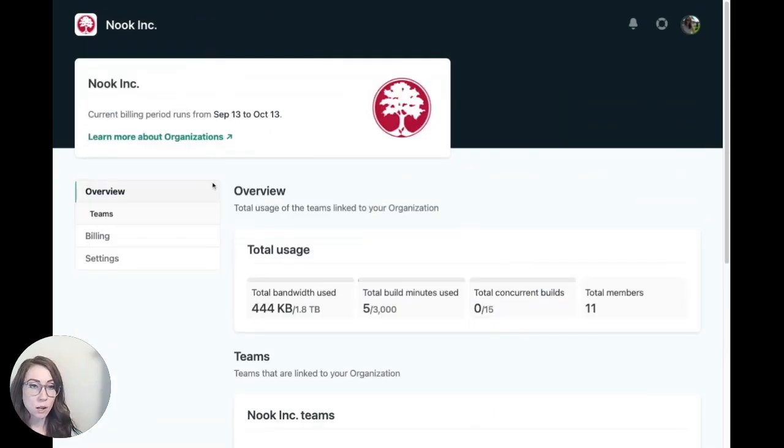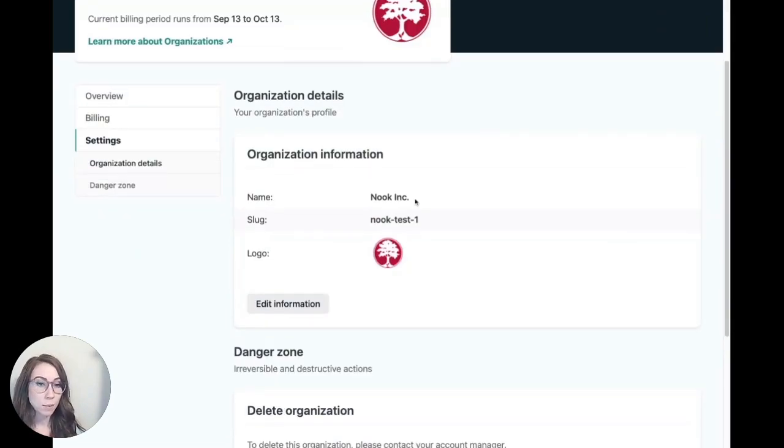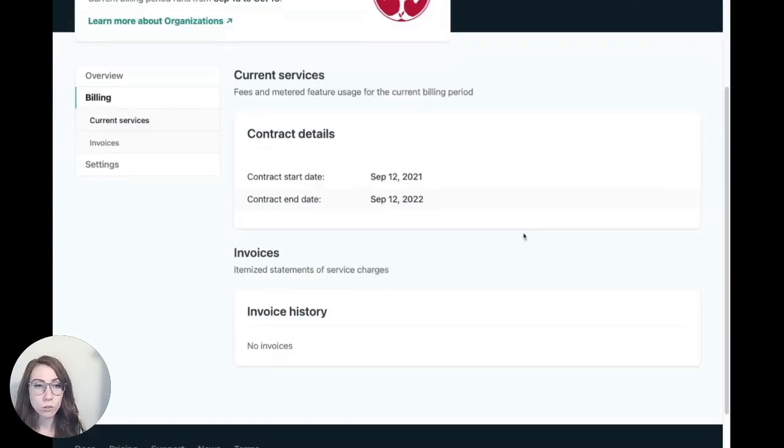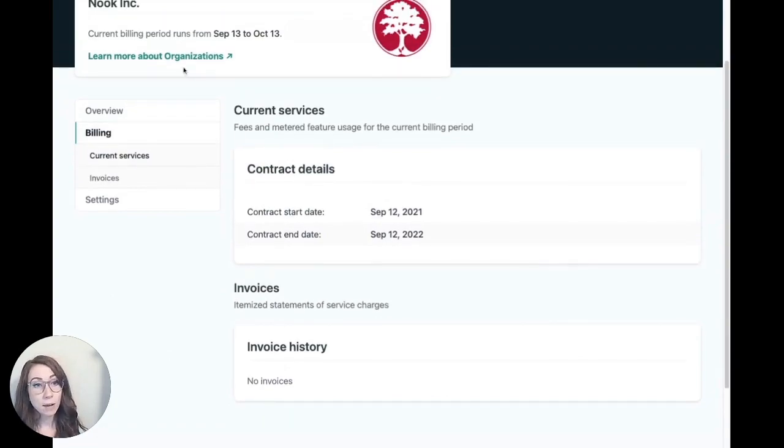I would like to show just a couple of settings within the organization overview. So if you navigate to the settings tab, you can update your name, slug, and logo directly from the app. And in the billing tab, you will have all of your contract details and your invoice history. So we do have some docs for more information. You can navigate here to have more granular detail on organization management.